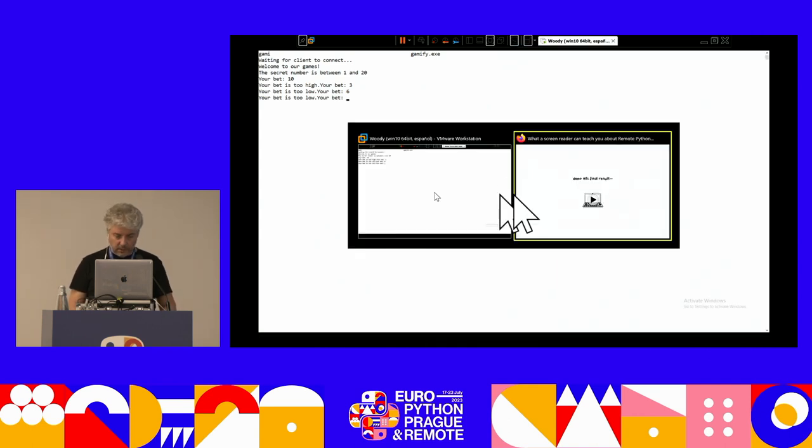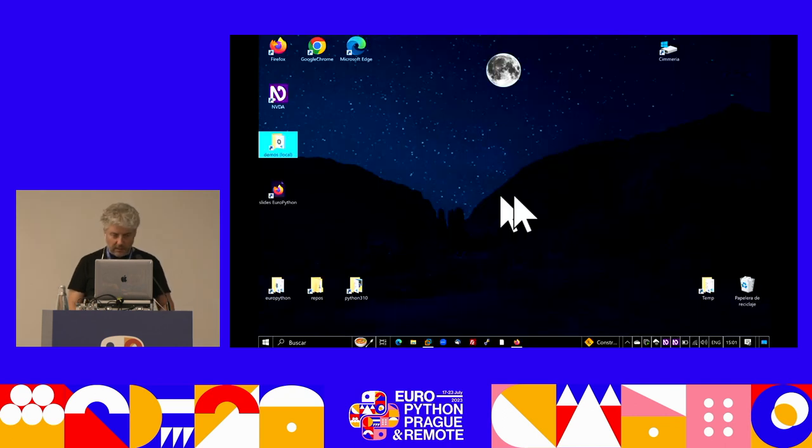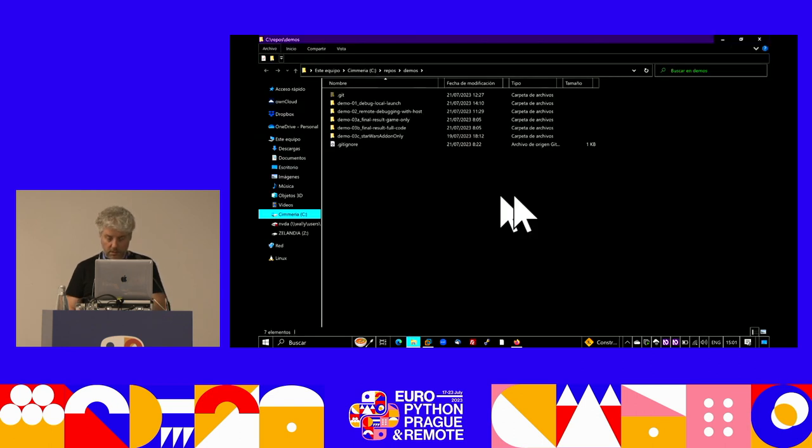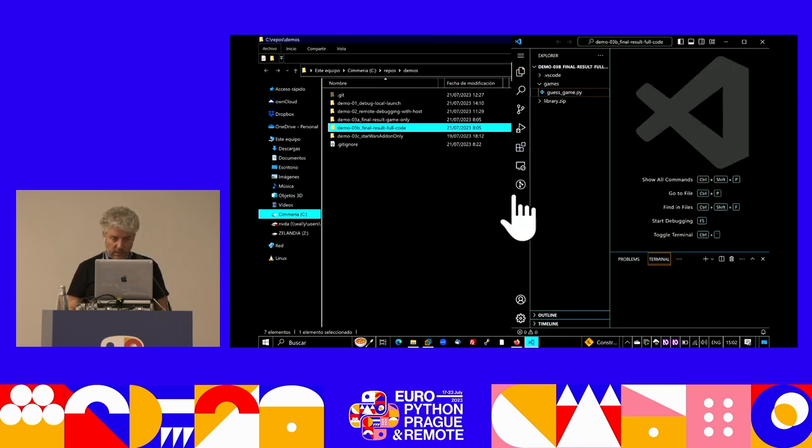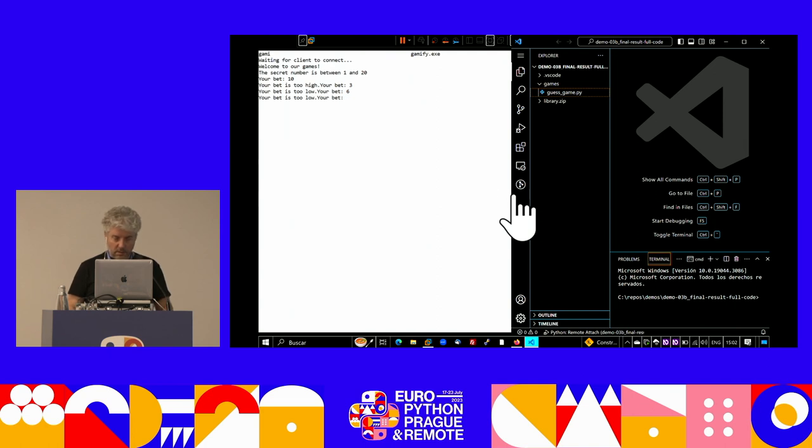And I will now open a different thing. This is the second demo, five minutes, okay? In the B option, I have the open with code. Again, I close that. Okay, here I have the full code. I have the games here, the guess game, and the library.zip. But this is not a zip file. This is a folder that I have copied here with what I need to debug, okay?